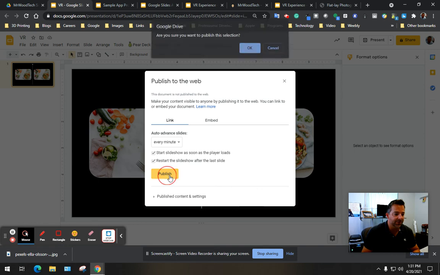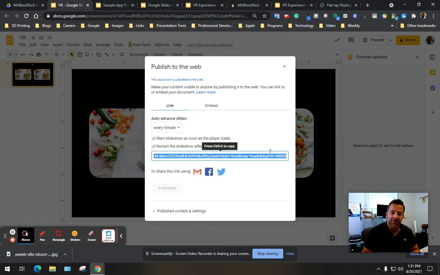I'm going to hit Publish. I'm going to hit OK. And now it's going to give me this link that I can copy. So it's already highlighted.